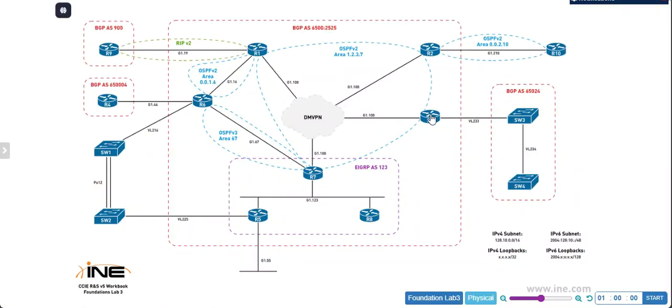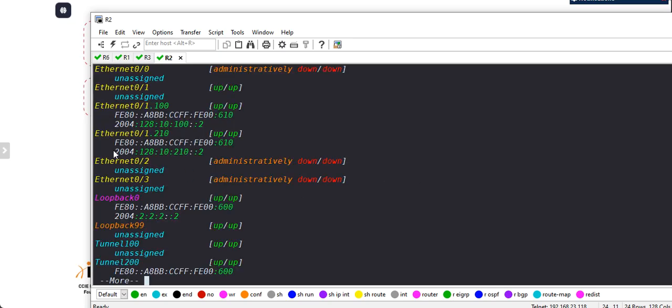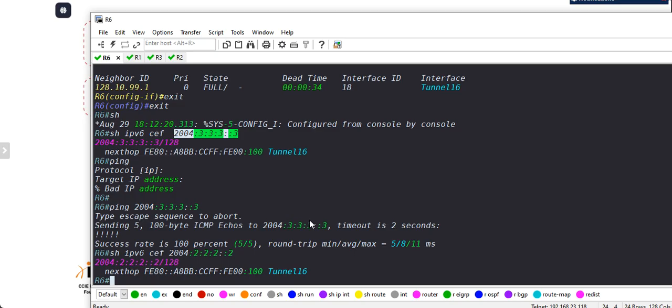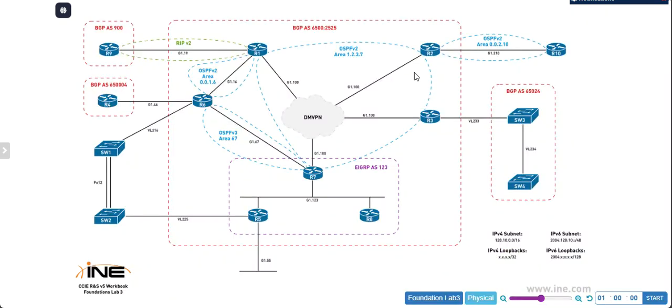Let's try another one. This is another DMVPN loopback. So ipv6 interface brief, show ipv6 route command to verify. It is reachable. And I can check another DMVPN loopback.